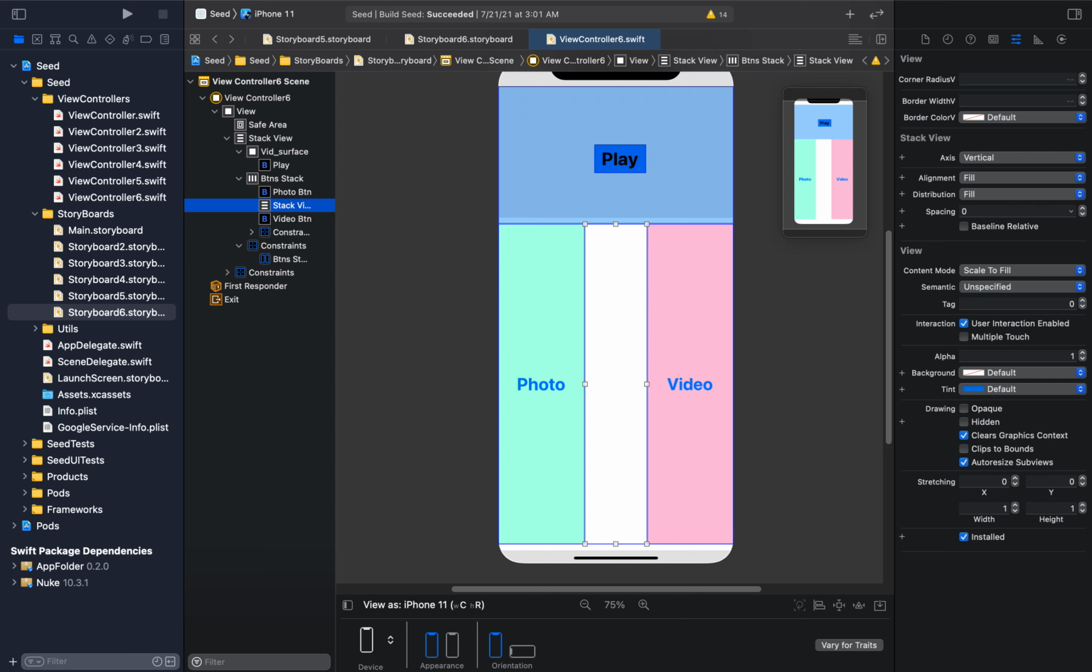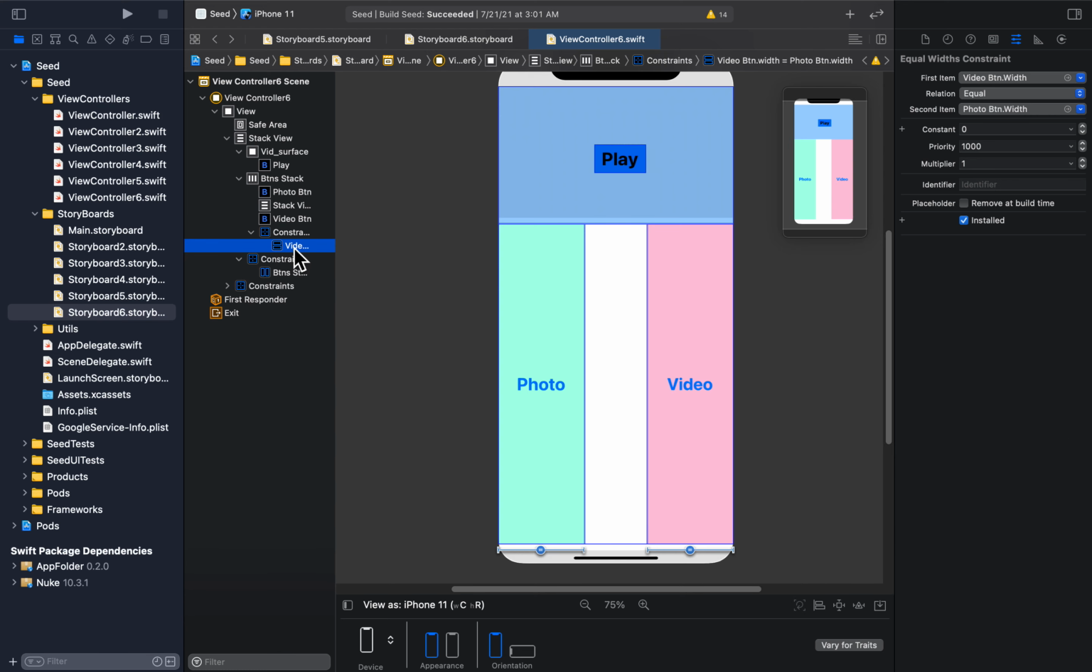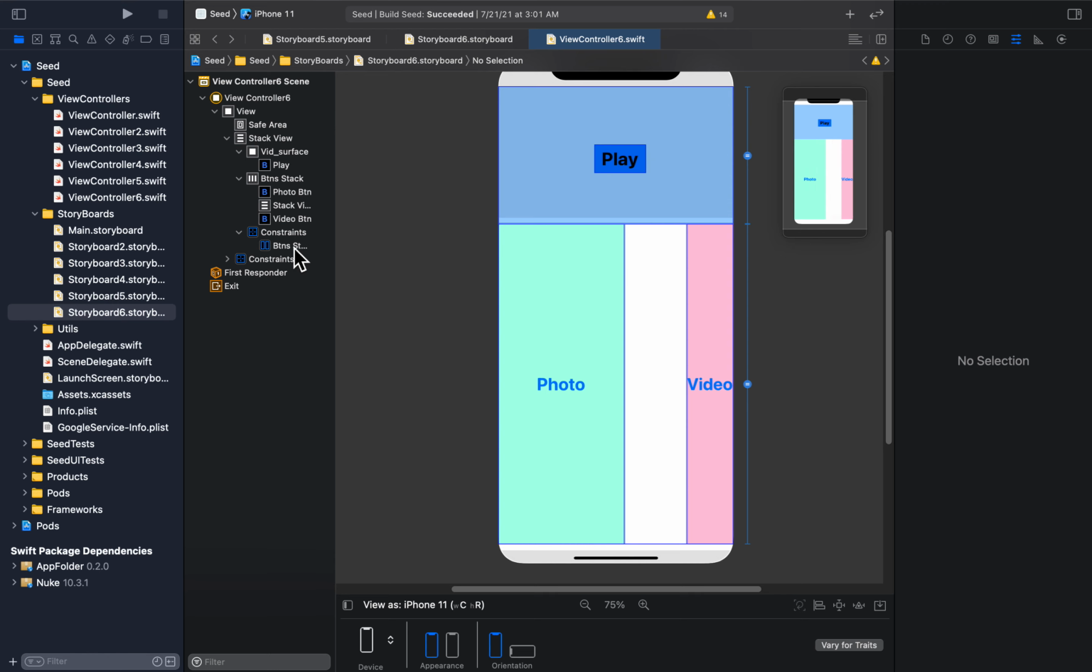Okay, now that I've done this, I'm going to delete the previous constraints I had because I need to update it. I'm going to click on it and I'll press backspace, and now it's gone. This is because I want to create a new one because the old one I had did not respect the presence of the new view I added, which is the stack view.